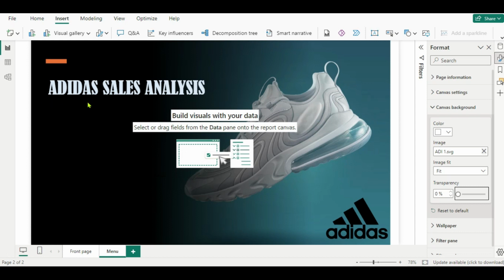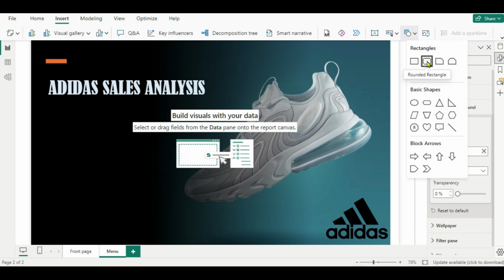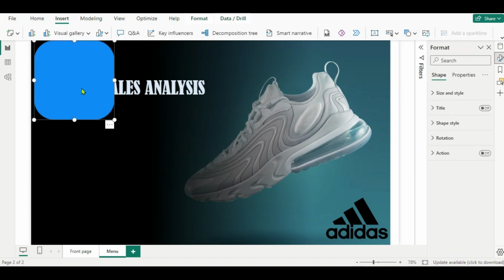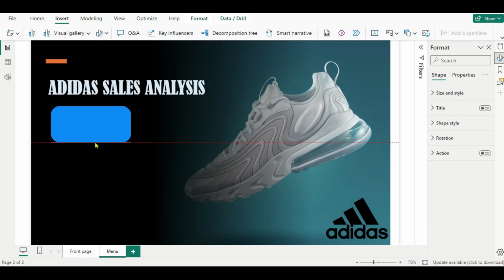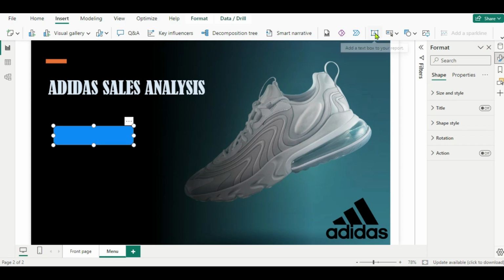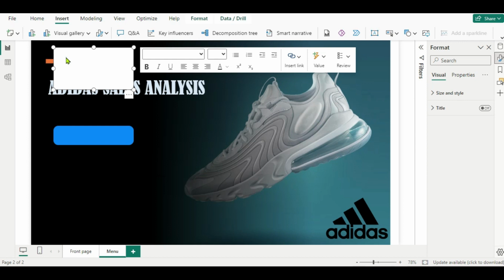I've already written Adidas sales analysis here. It is created in PowerPoint. Now we have to add the buttons. For that you have to go to insert here and click this rounded rectangle. Now just adjust the shape, and we have to write here sales overview. Okay, so sales overview.